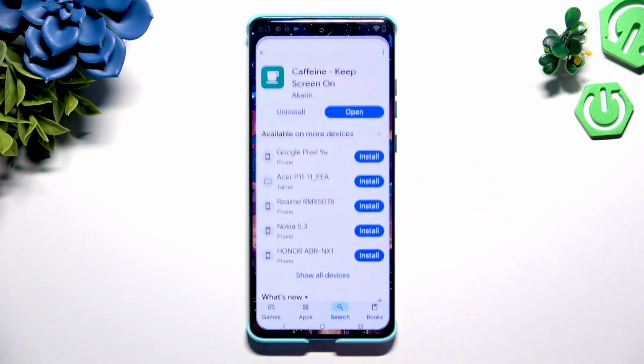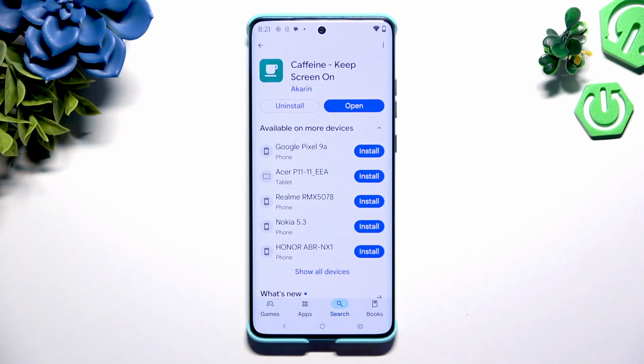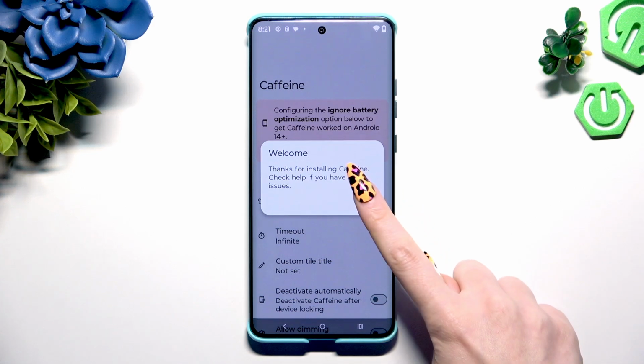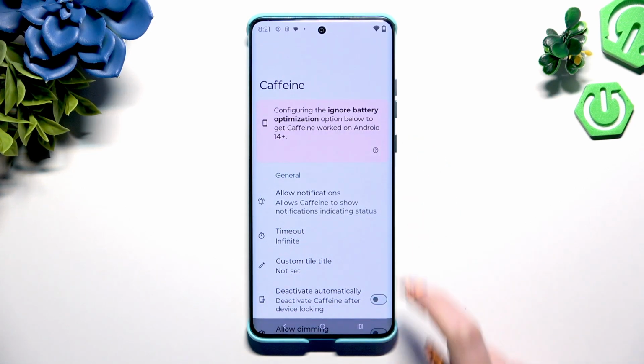Begin by opening Play Store and downloading free app called Caffeine keep screen on. When it's ready, launch it. Then hit OK in Welcome pop-up and go into Tab menu.